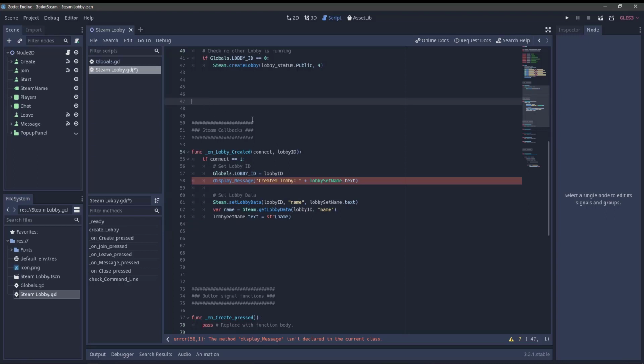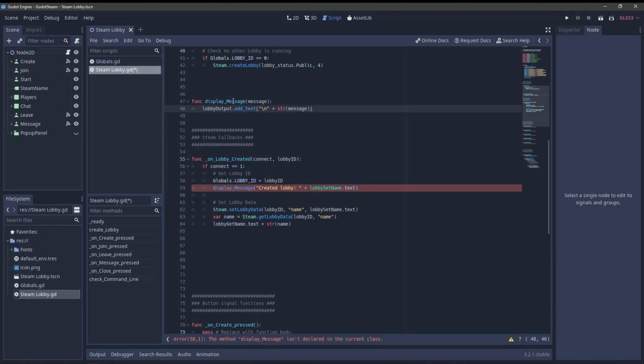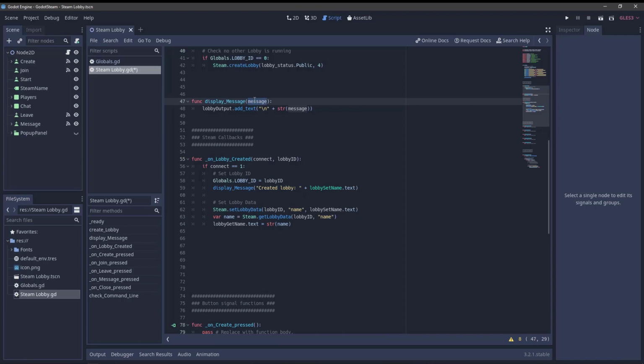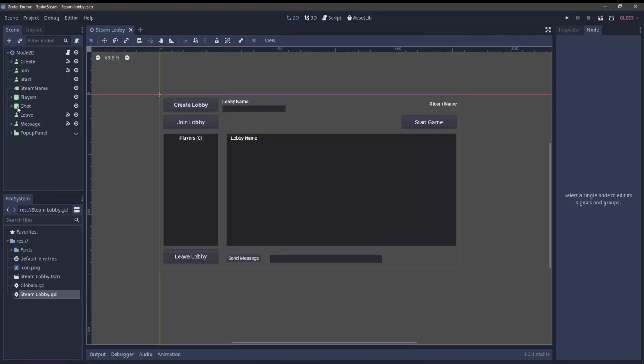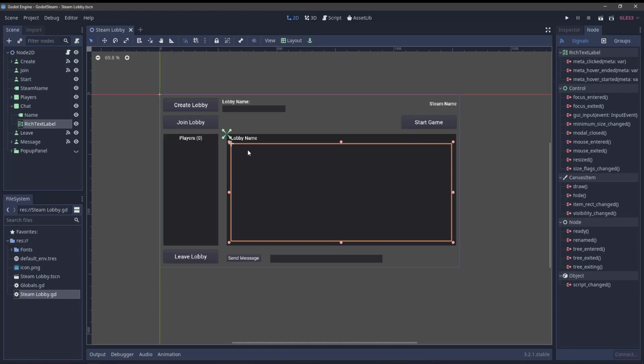Okay, so to get it out of the way, as this is a function that we're going to use a lot throughout the project, we'll just quickly create this display message. All this basically does is it takes in the message, whatever it is that we're sending to the function, and it then adds the text on a new line to that lobby output window that we have inside of our chat. We're just adding the text so that as we go through, it will populate with messages, including lobby messages, not just ones sent. So this is good.